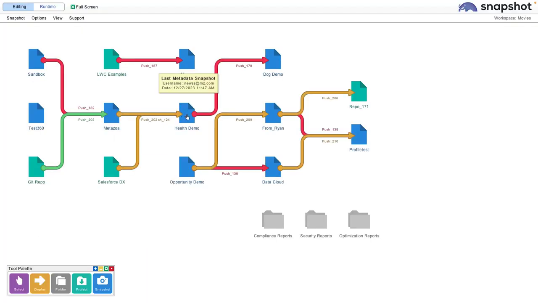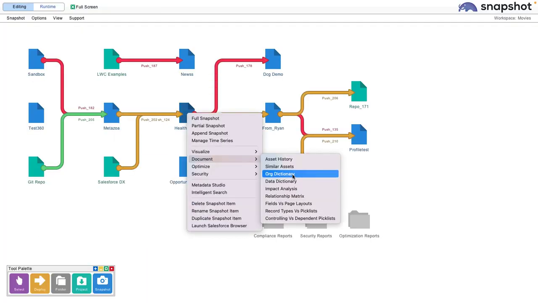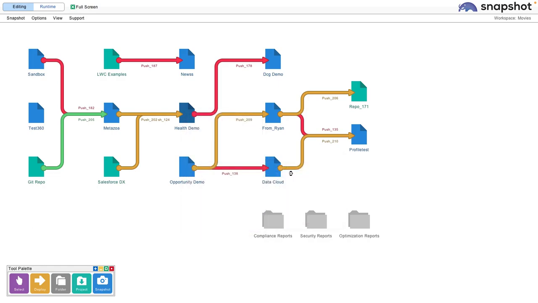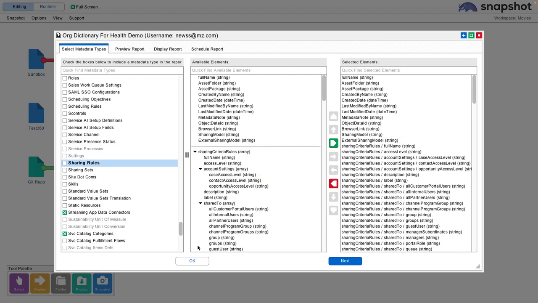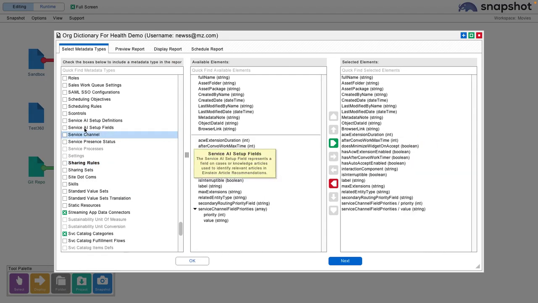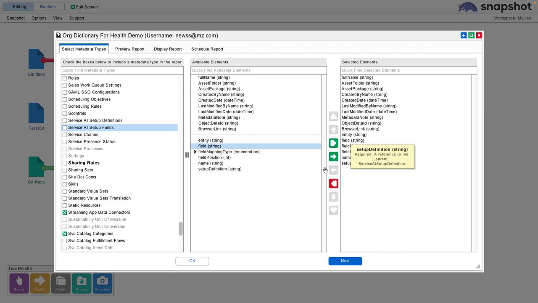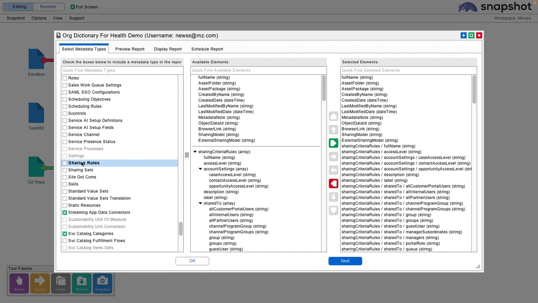Here's another example. Our org dictionary documents all 250 metadata types with an easy-to-read report. You can simply select any type over here and the fields you want in or out of the report over here. Let's take a look at sharing rules. Check this out. Now when I mouse over all of the different sharing rule fields, each and every one of them is documented with a nice little tooltip that tells you exactly what it does.